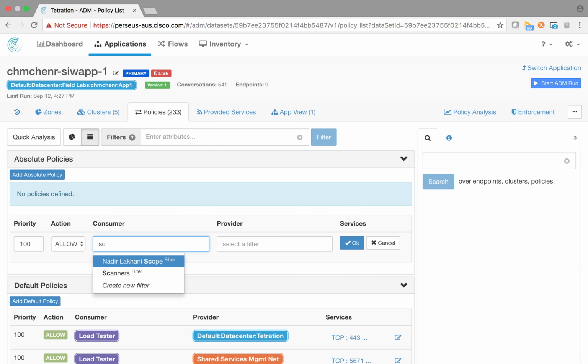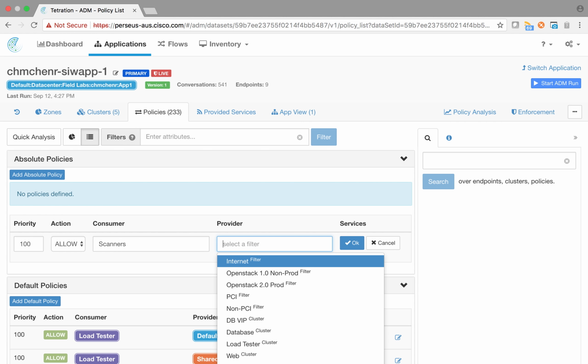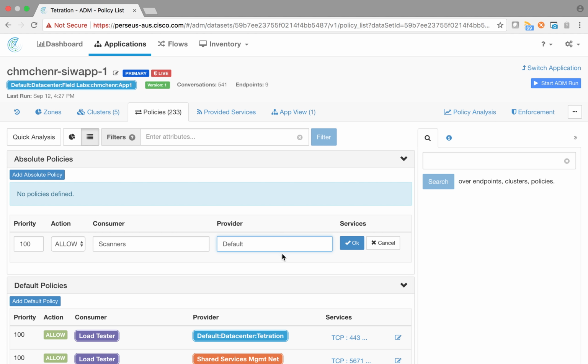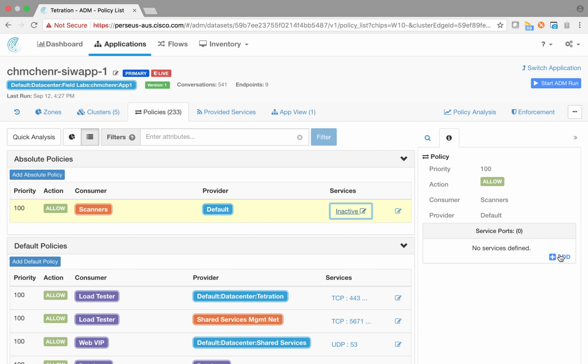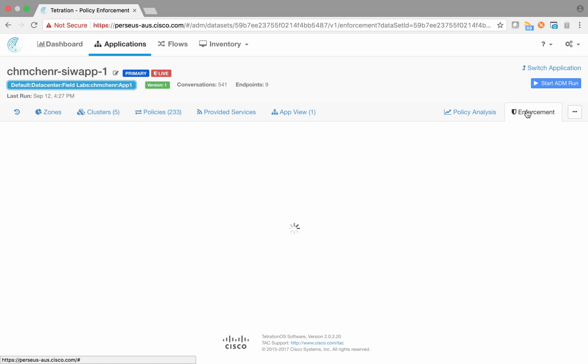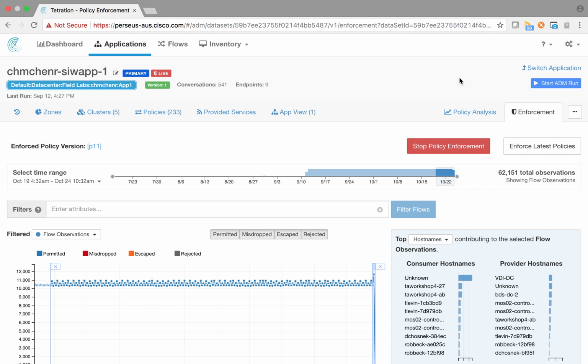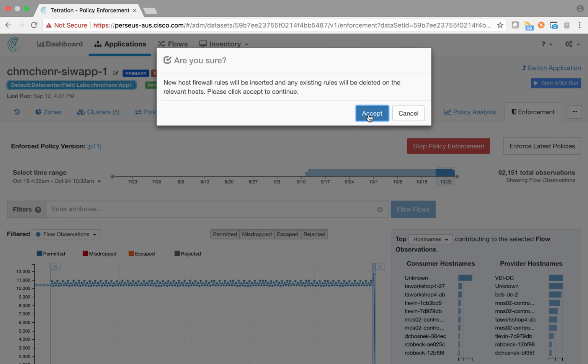In this environment, we have a definition for scanners. And we're going to set a policy that says, I'm going to allow all scanners to ping any service that might exist in the environment. We're going to go in, we're going to edit that policy. We can simulate that policy before we actually apply it so that we know that it wouldn't break anything, and then we're going to enforce that policy.